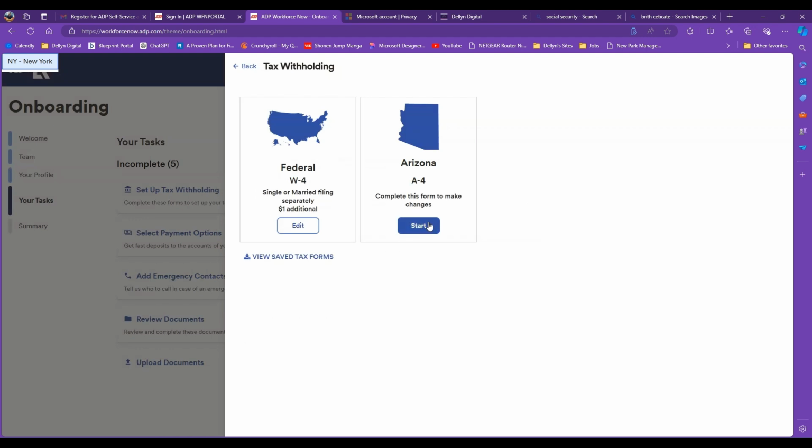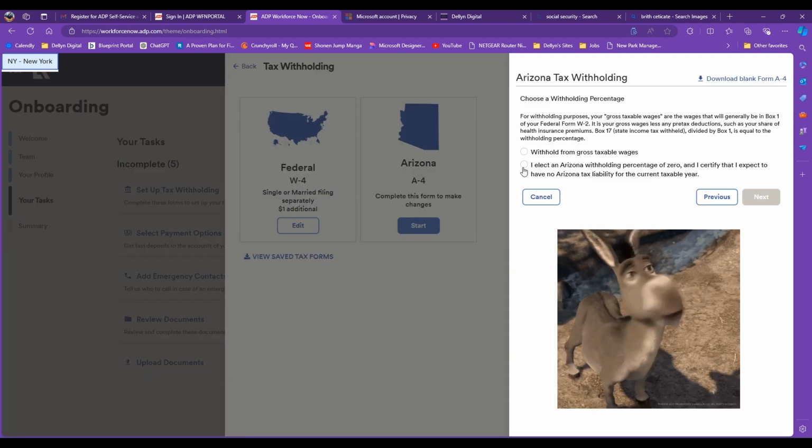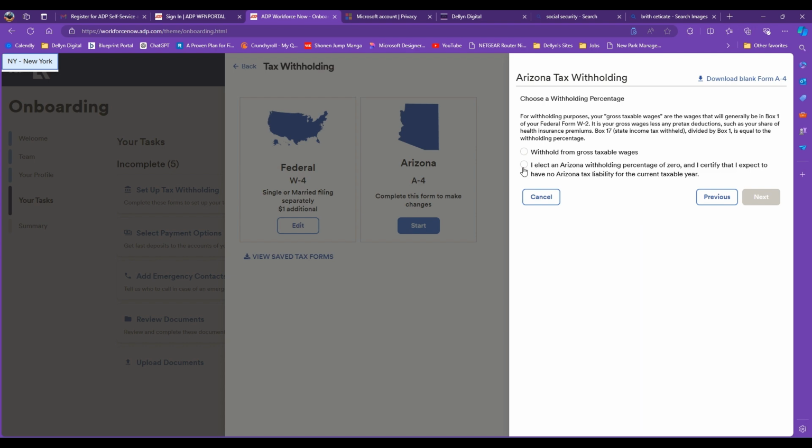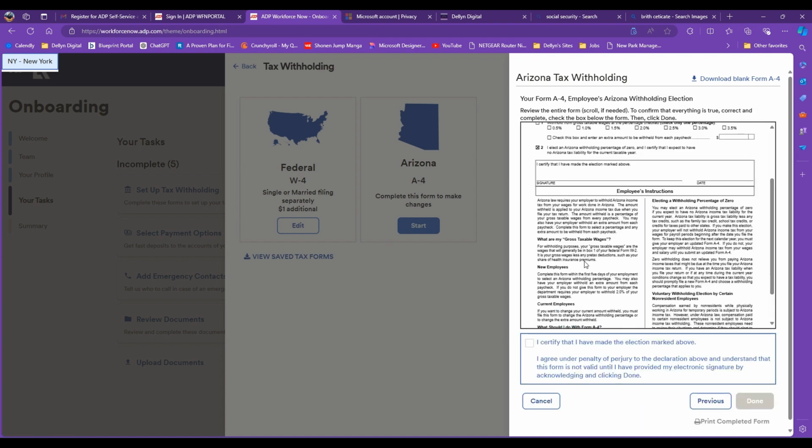Now we got to do the federal. And once again, I'm not a tax preparer, so check with you and your family and move forward from there. Make sure it's correct.